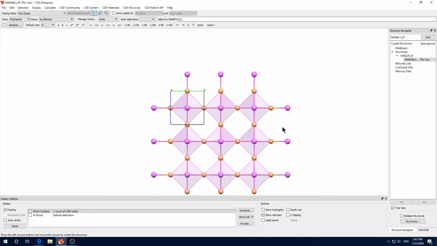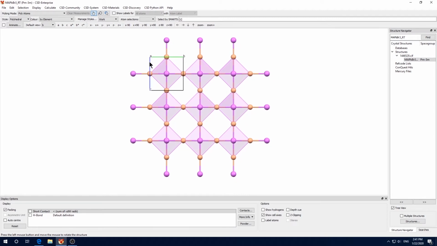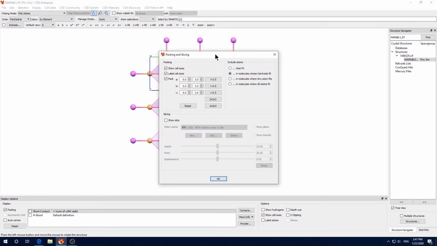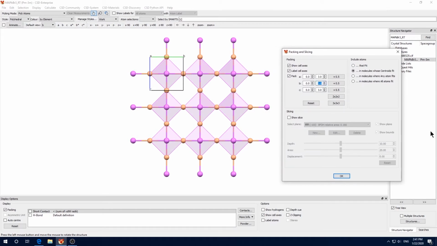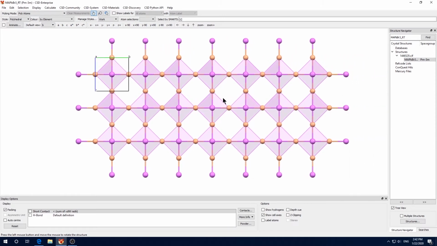Then you want to hold your middle mouse button and move this up to the middle. If you don't want to see this cell axis, you can uncheck it. And if you feel like, okay, I want to add more in this lateral direction, that is the B direction, then you can go back to the B direction. You can add maybe 7, let's see. Then you click OK. Again, you hold your middle mouse button and move to the middle.